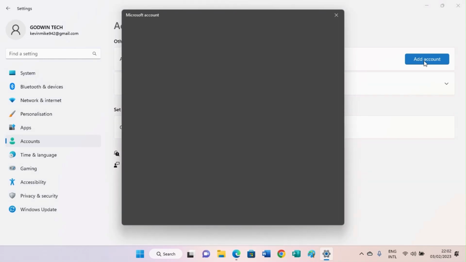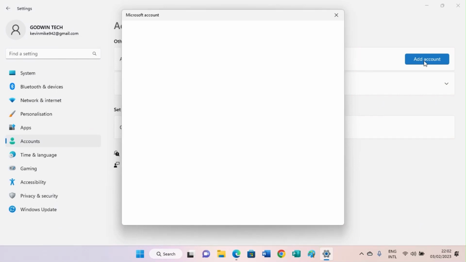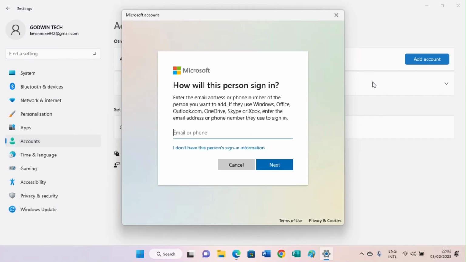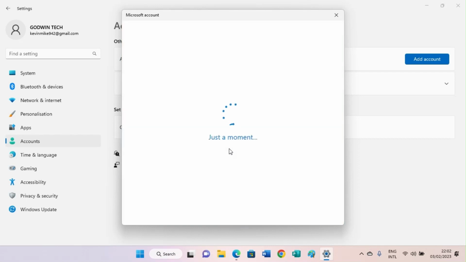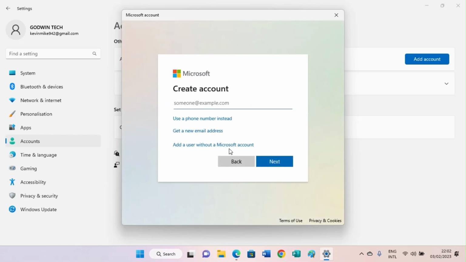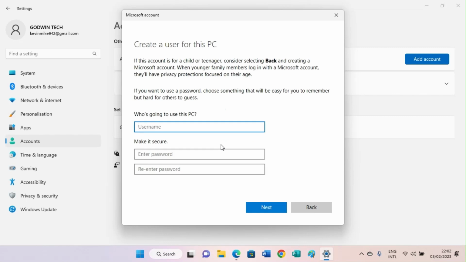It will pop up the same page, but here we are not going to add a Microsoft account. So follow me and see how I'm going about it. I will click on the option, I don't have this person's sign-in information. It will show some options from which I can select. Use a phone number instead, no. Get a new email, no. Add a user without a Microsoft account. Click on that section. This is the fastest and easiest.